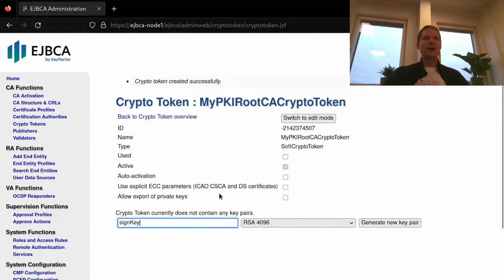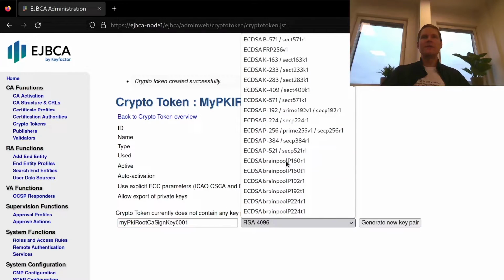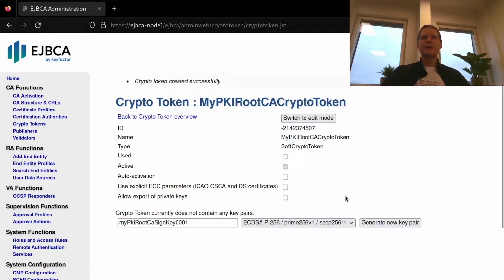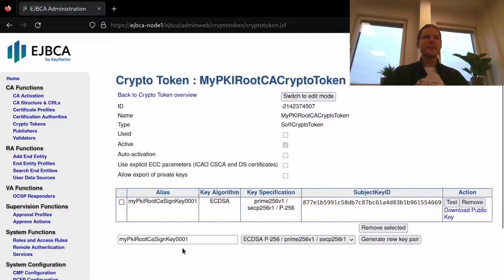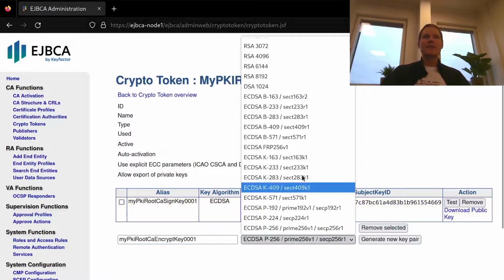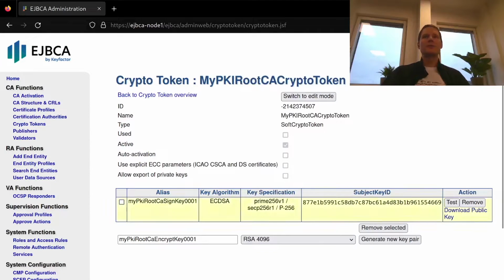Then I'm going to generate my three CA keys, starting with the CA signing key, which I will call my PKI root CA sign key and give it a number. As I defined this to use the P256 curve in the certificate profile, that's what I have to use here. Then I'm going to generate the CA encryption key. I'll name this my PKI root CA encrypt key, and for this, I will use an RSA key. This key would be used if I were to do any kind of encryption operations needed by the CA, for example key recovery, but it will likely not be used.